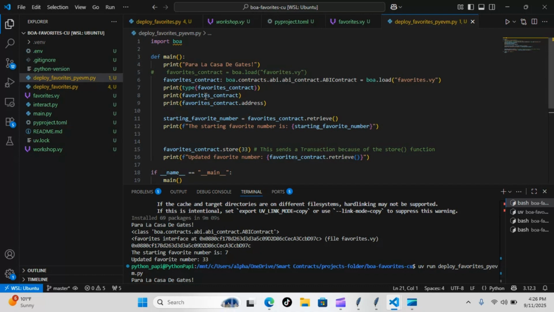The next print we did was the favorites contract itself. And you can see that's this one here, favorites interface at this address. This is letting us know the file it came from was the favorites.vy. And the next print we did was the favorites contract.address. This is the address it came from here. You can see here the starting favorite number is 7. You can see the next print will be the update favorite number. The updated favorite number will be 33.